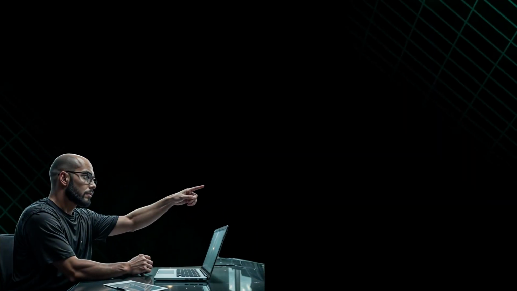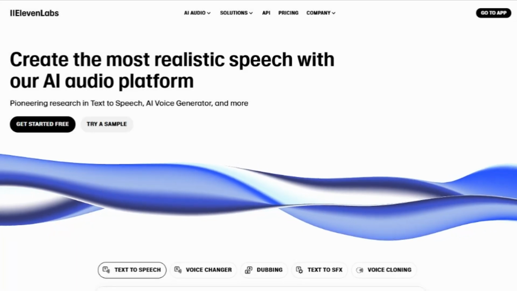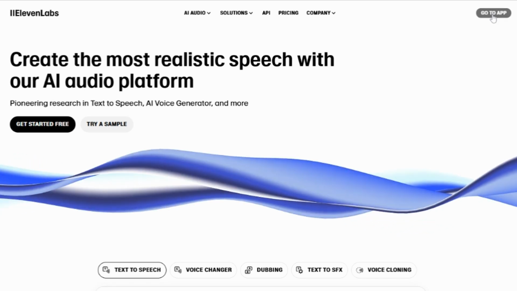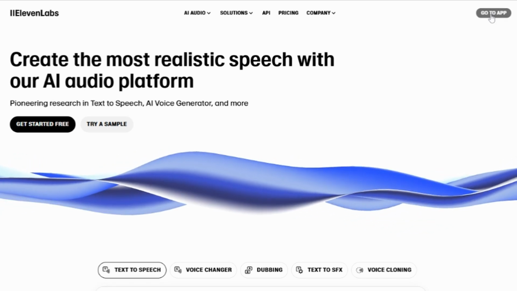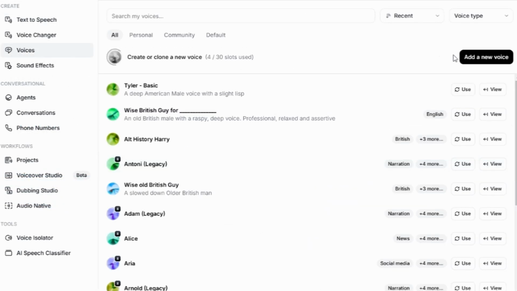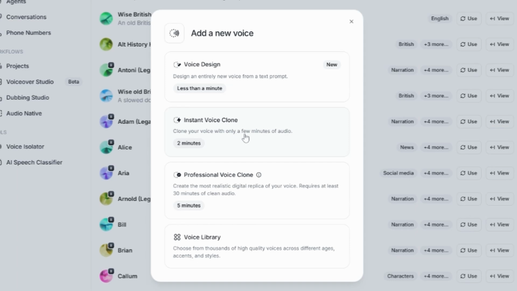To complete my talking head avatar, we do need to do 2 last steps that aren't in Krea.ai. First, we'll jump over to ElevenLabs, which is by far the best AI voiceover generator that I've found. From the home screen, we're going to click on Go to App and create a voice for our avatar. Click on Voices, Add New Voice, and I'm going to go to an instant voice clone.